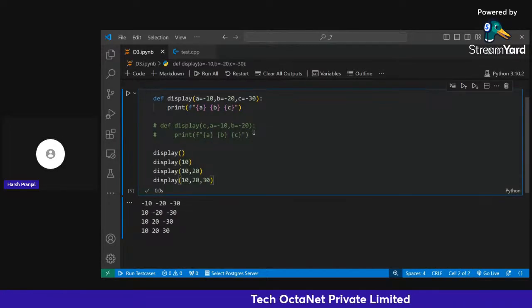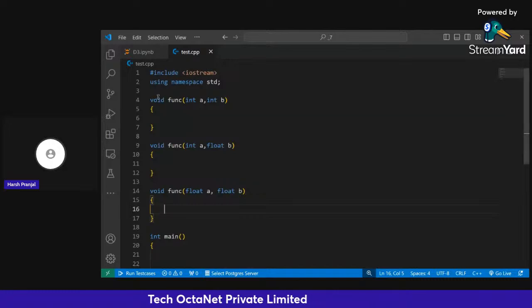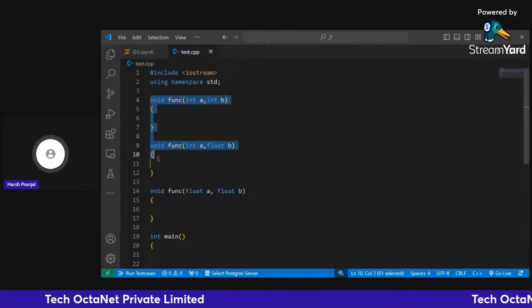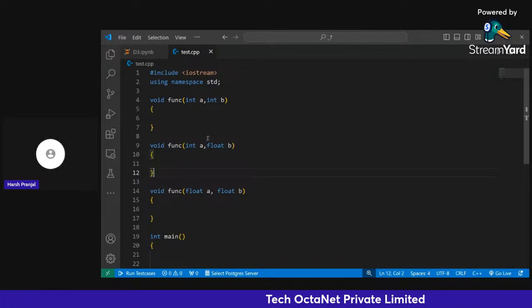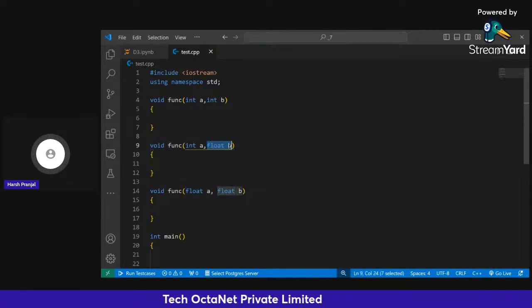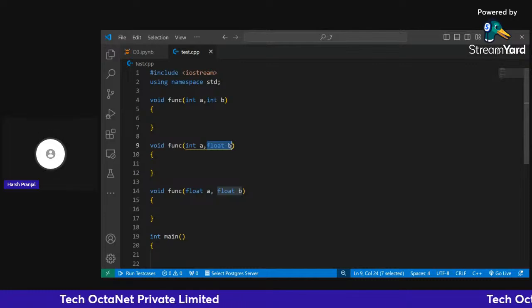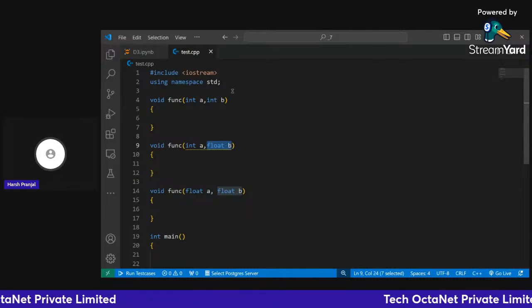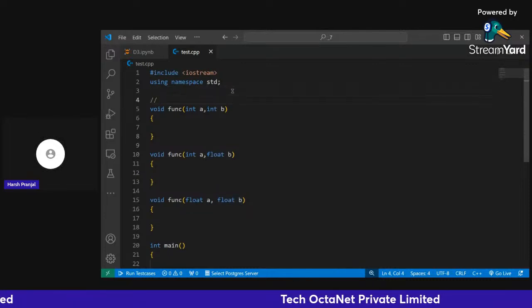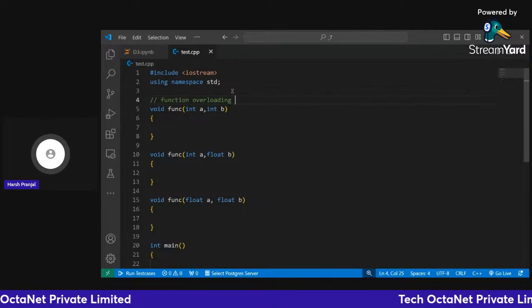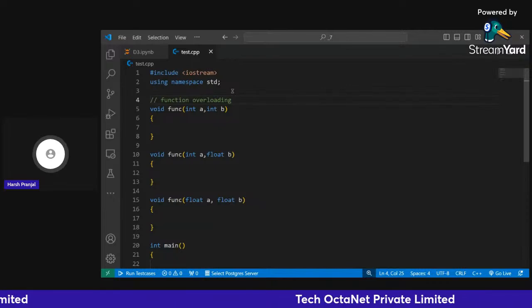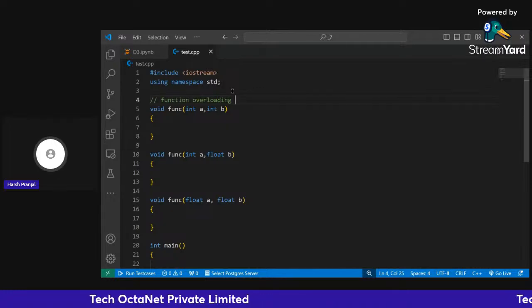So this particular structure, writing the same function with the same name but different types of parameters, is known as function overloading. Function overloading. And it is a type of static polymorphism. There are two types of polymorphism, static polymorphism and dynamic polymorphism.